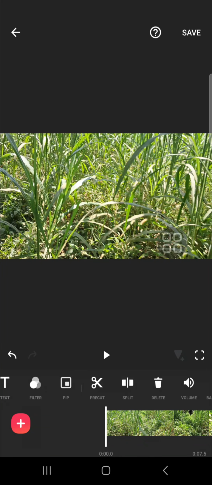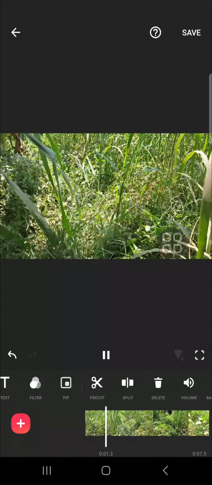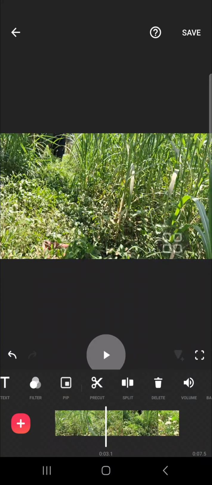In today's video, I'm going to show you how you can reduce the background noise of your video on the InShot application. Okay, let's get into it. Here I have opened my project on my InShot application, and for example, I'm going to denoise this video or reduce the background noise of this video.